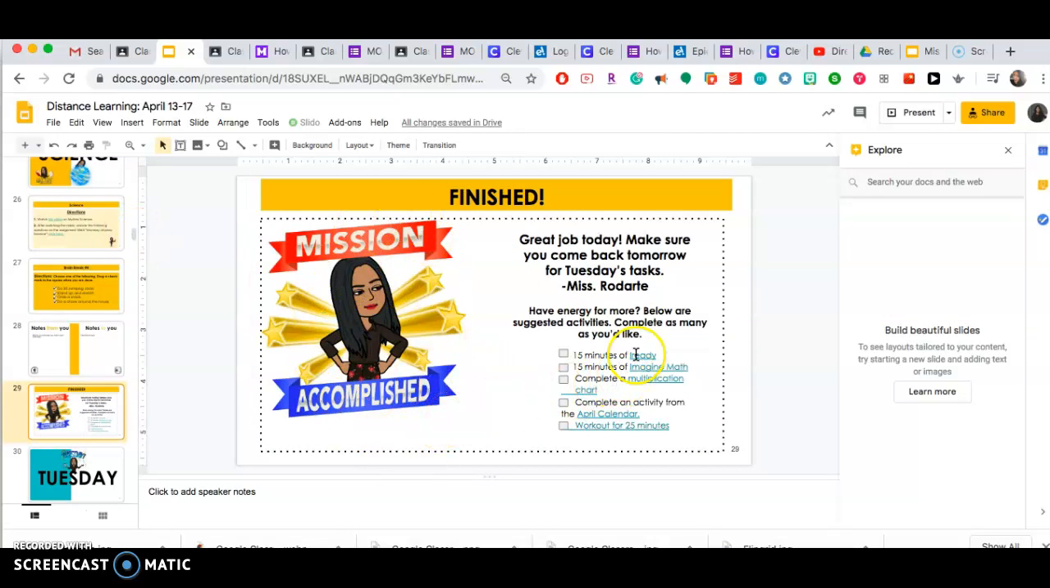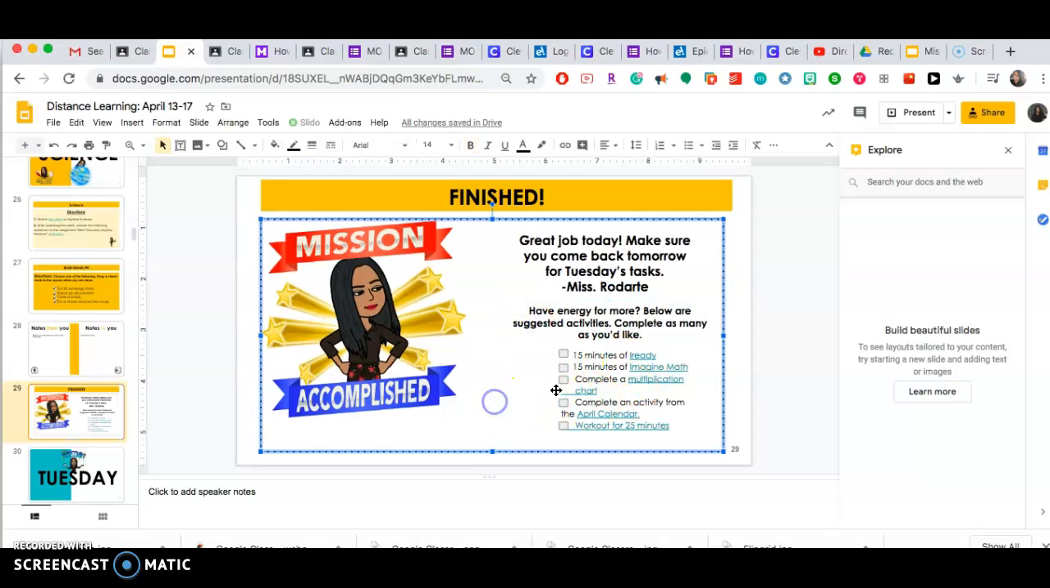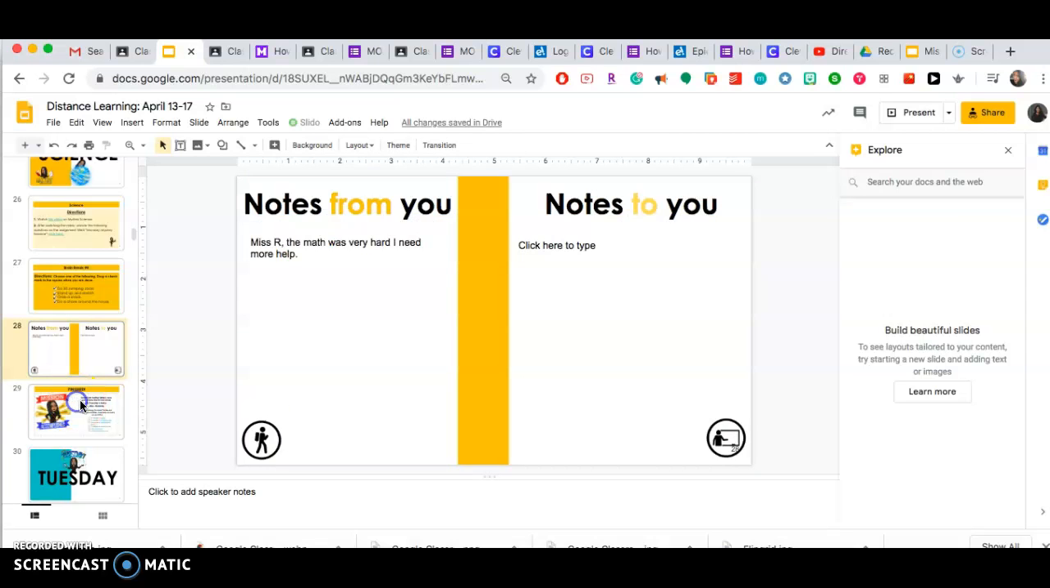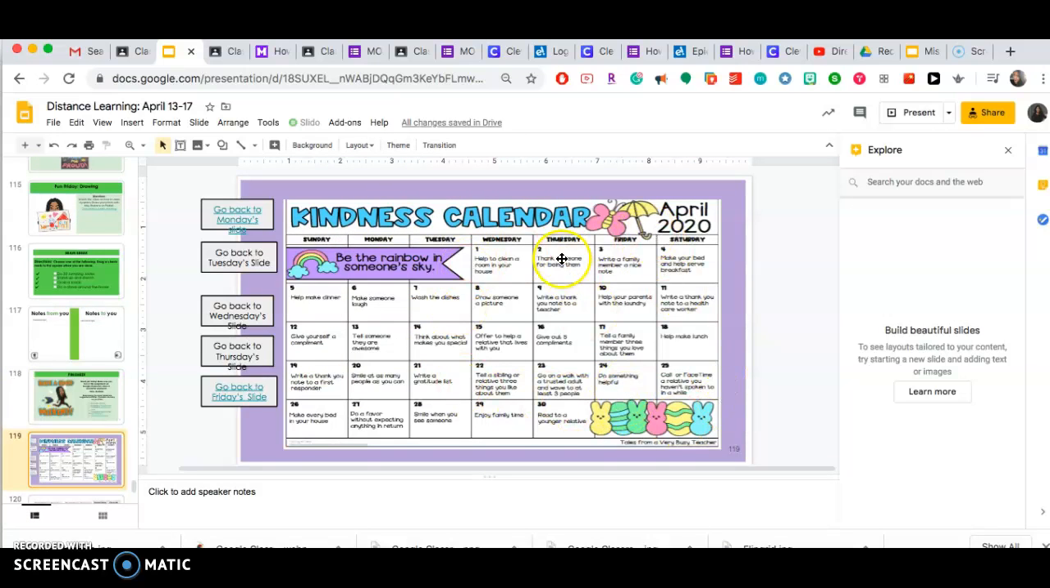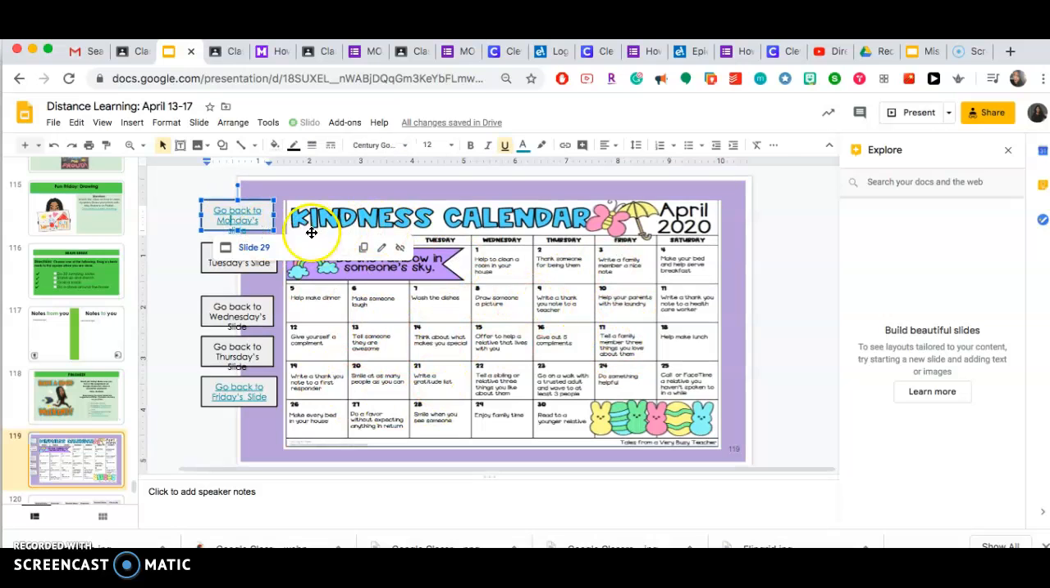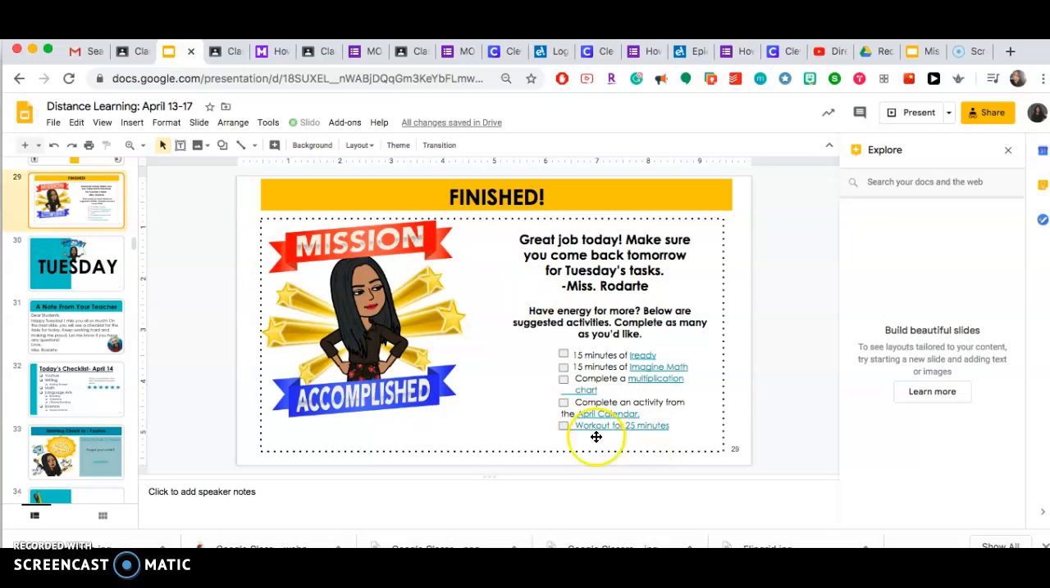It says mission accomplished. If you have energy for more, you can complete any one of these activities. You can do iReady, Imagine Math, complete a multiplication chart, complete an activity from the April calendar, or a workout for 25 minutes. The April calendar is really cool because if you click on the link, it's a kindness calendar, and these are kind activities you can do for each day of the month of April. To go back to Monday, click where it says go back to Monday slide. Click on the link that opens up. It'll take you back here. So these are just some activities you can do if you have energy for more.